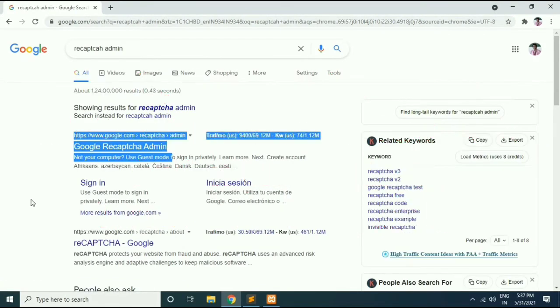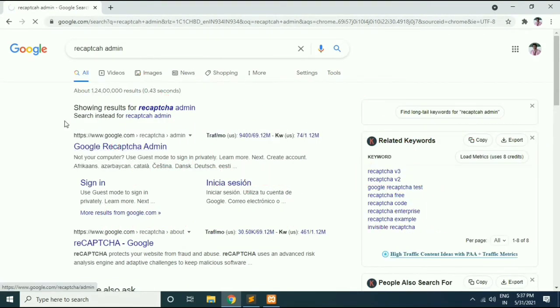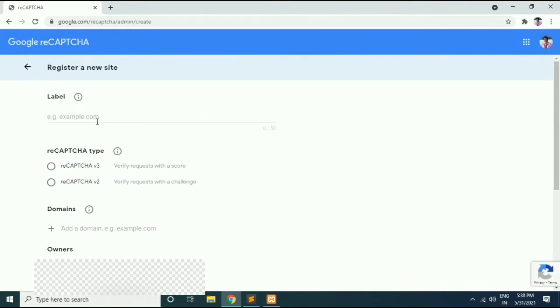Okay. You have to go to this link first of all. Here in this example I am going to show you how to create CAPTCHA for localhost. If you want to create CAPTCHA for your real domain, then you have to specify that domain name here. So this demonstration is for localhost. You can replace localhost with your real domain as well. For the label, any name you can specify, for example CAPTCHA1.